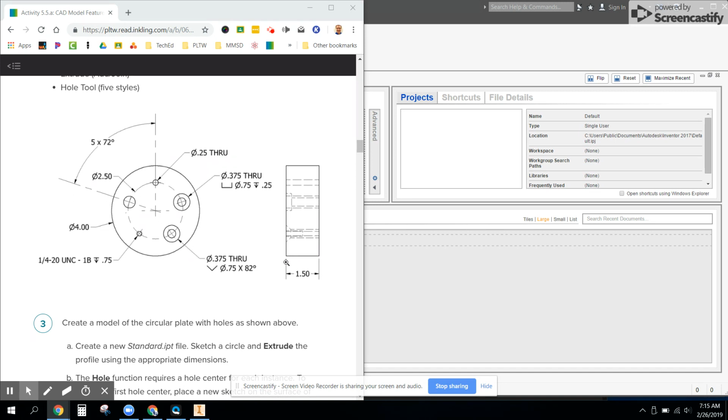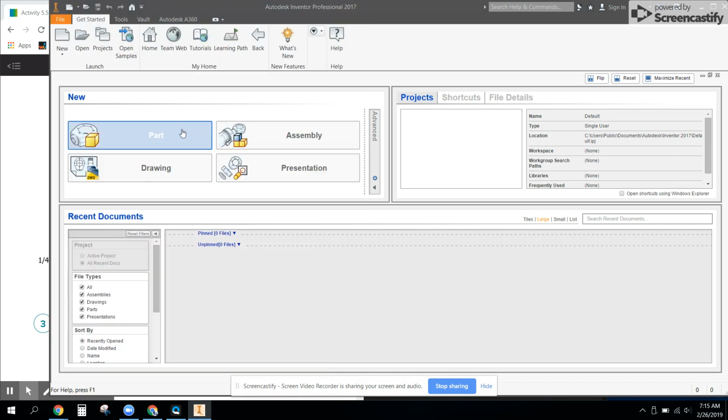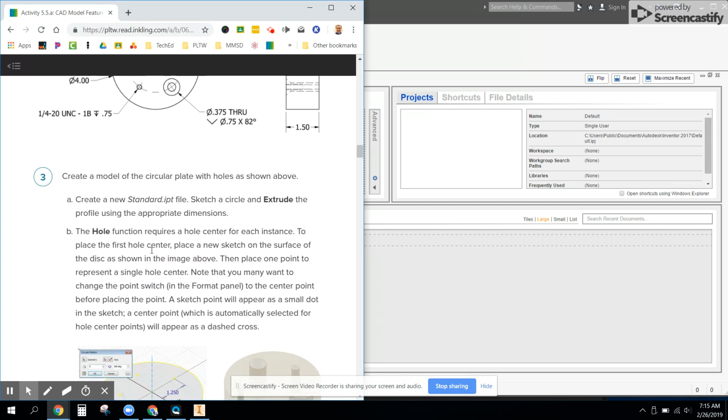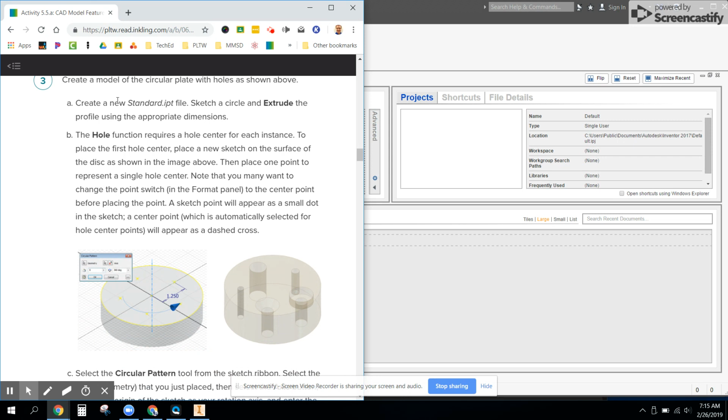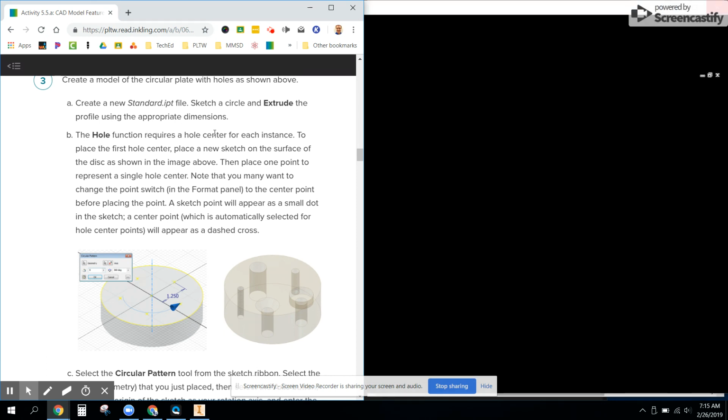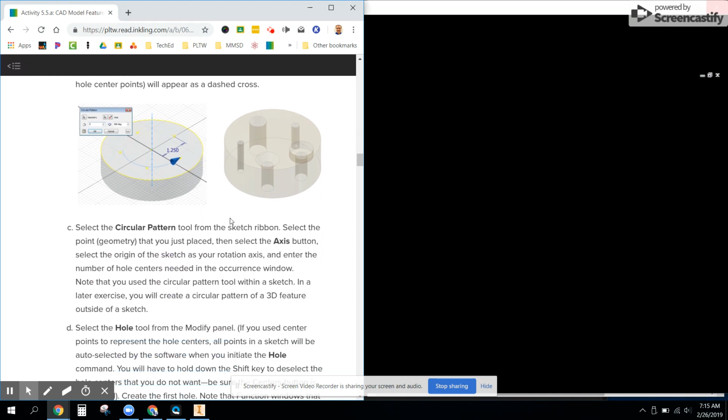But the most important part is right here in the side view, we can see the extrusion distance, and it's kind of hard to find, but right here, this number 4 is the diameter for the entire circle. So the first thing we're going to do is create a sketch and extrude the profile using the appropriate dimensions. Okay, and then it talks about how the hole function requires a center for each hole. We can do that in a sketch, and then we're going to use the circle pattern to go around.